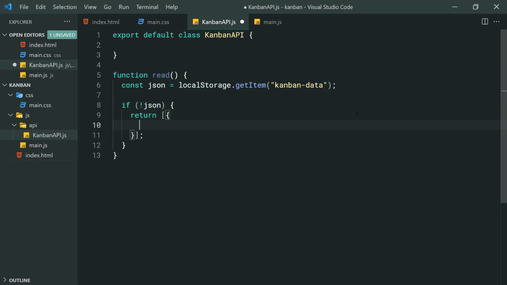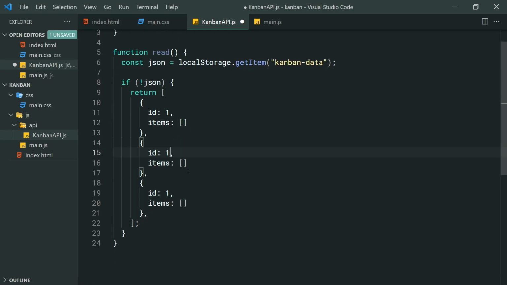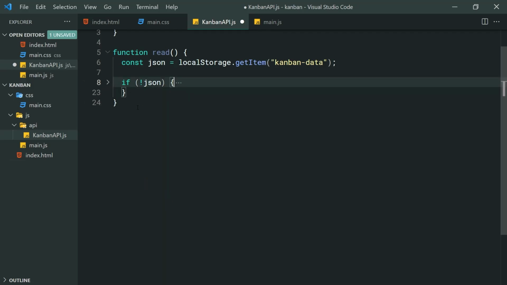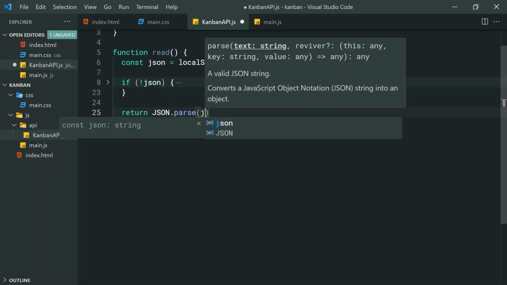We're going to need 3 columns. The first one is going to have an ID of 1. This is going to be the in progress column. It's also going to contain an empty items array just like that. Now we can simply copy and paste that object 2 more times, ID of 2 and then ID of 3. So this is your default data right here. And like I said, this is going to run when the user is loading up the Kanban board for the first time. Okay. We can now just simply return JSON.parse and just parse the JSON string.